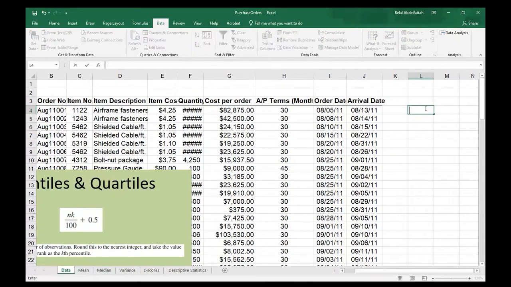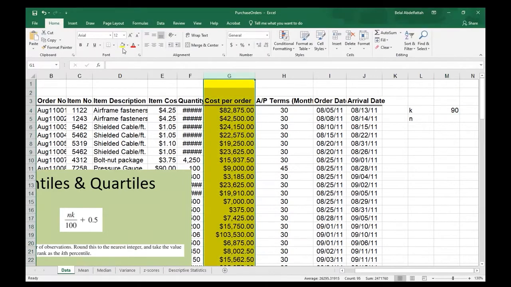Now let me do an example. Let's say we want k, which is the percentile that we want, to be 90. For the number of observations, first we'll focus on one variable, and let's say we're going to focus on the cost per order. Since we're doing this manually, I need to sort these values in ascending order. Once I compute this formula, I can look for the number it gives me as the index position value and locate what the 90th percentile value would be.